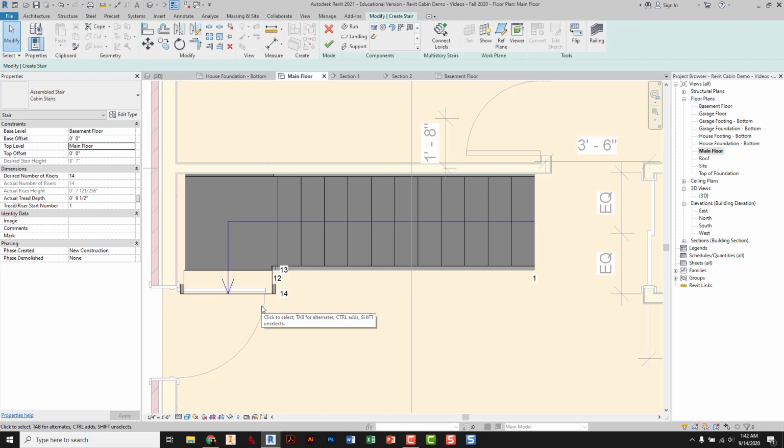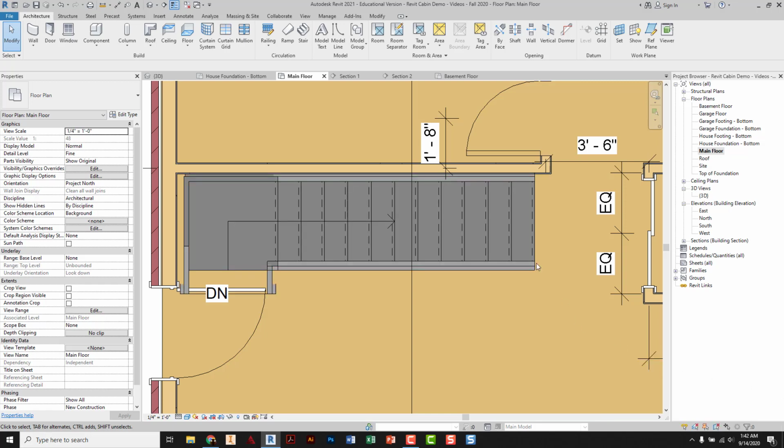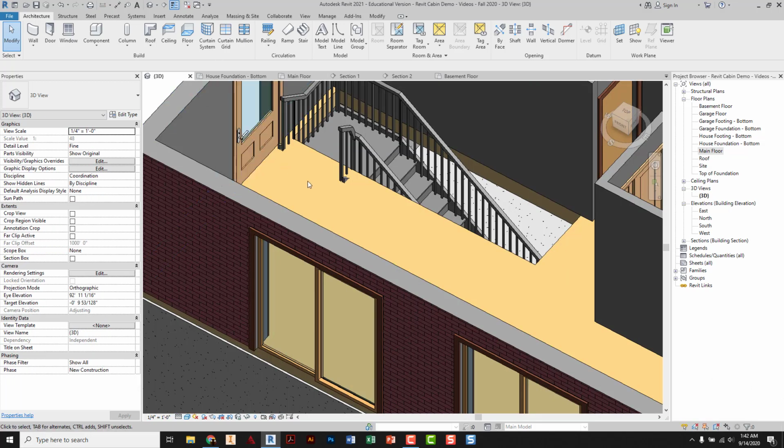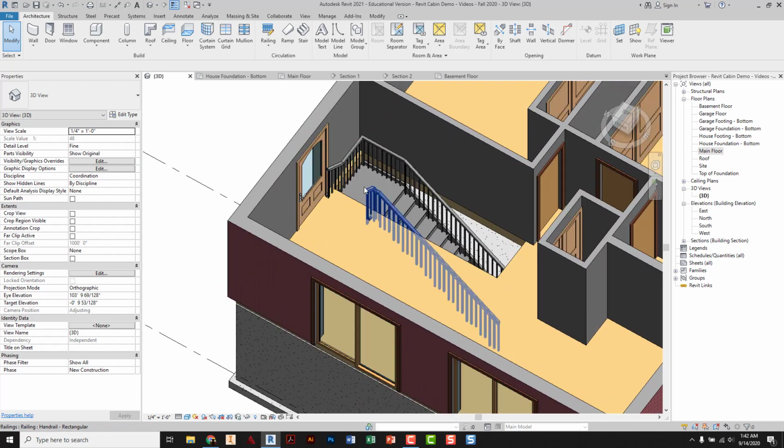Let's just double check something quick. I'm going to green check mark that I like the stairs. Oh, the computer's like, something's kind of wrong. These are just warning boxes, but it definitely means we need to do a little work. So I'm going to close this out. I'm going to go to 3D view. And sure enough, it drew the stairs backwards.